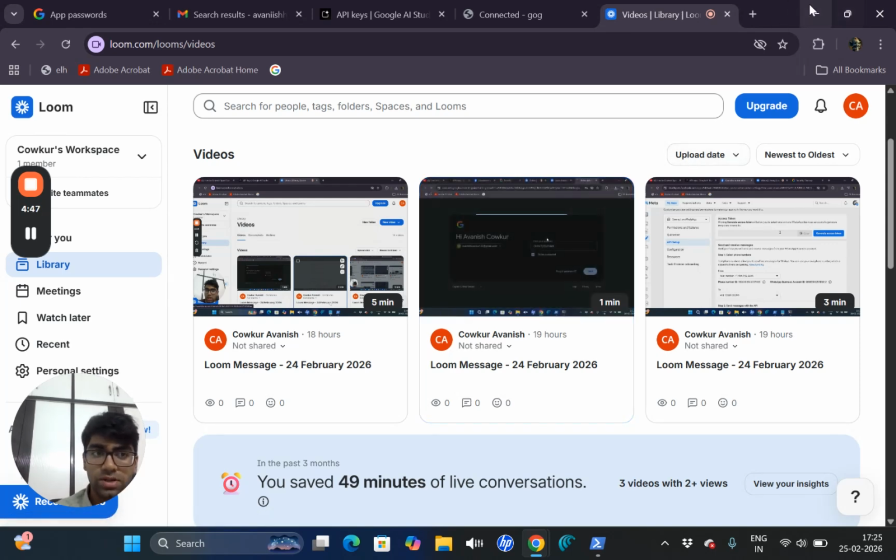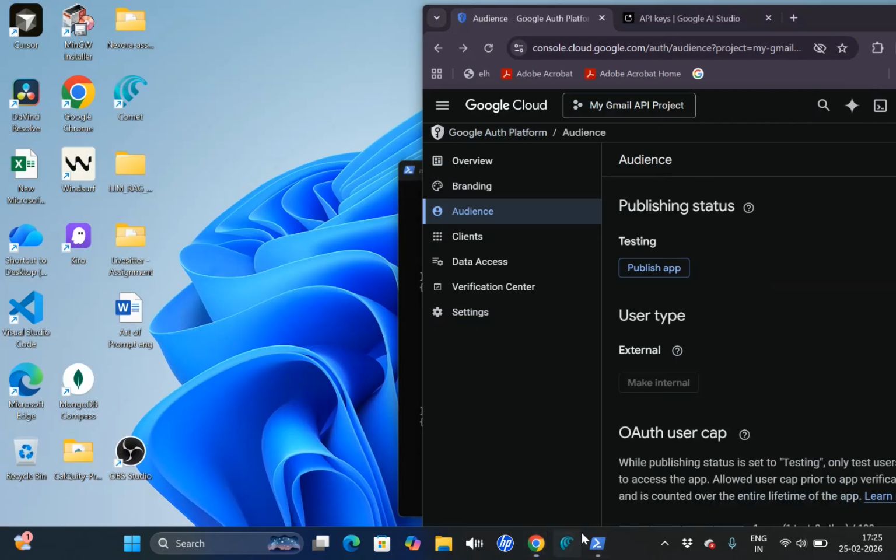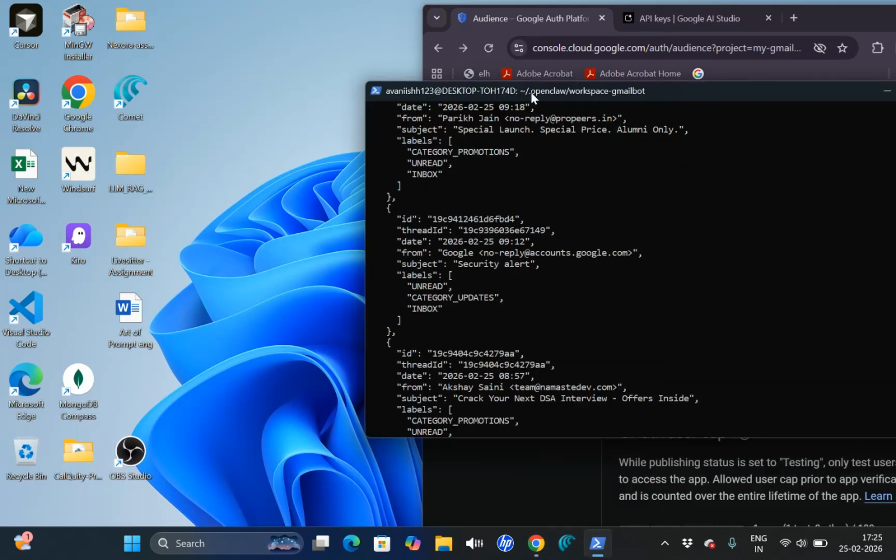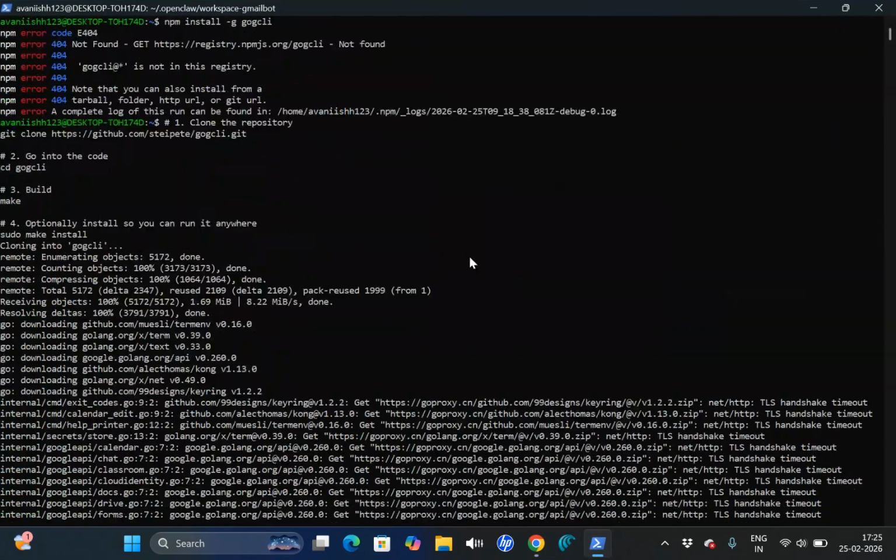First, we are going to see in the PowerShell that we are going to clone the repository with git clone from this website. We are just going to clone this repository, and then we are using the TLS handshake to remove the timeout errors.